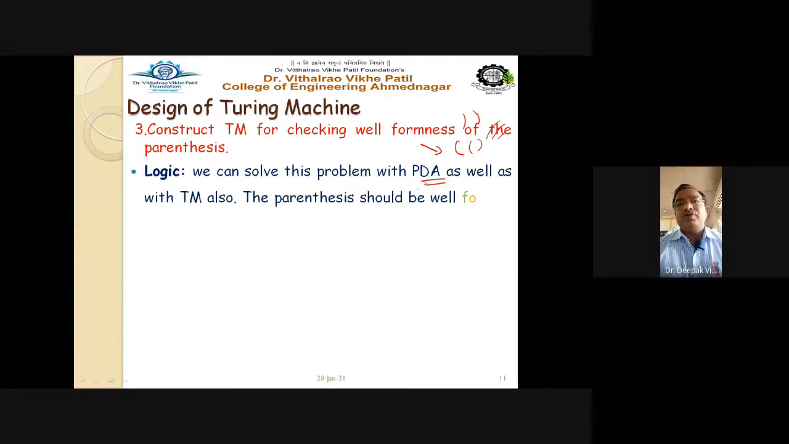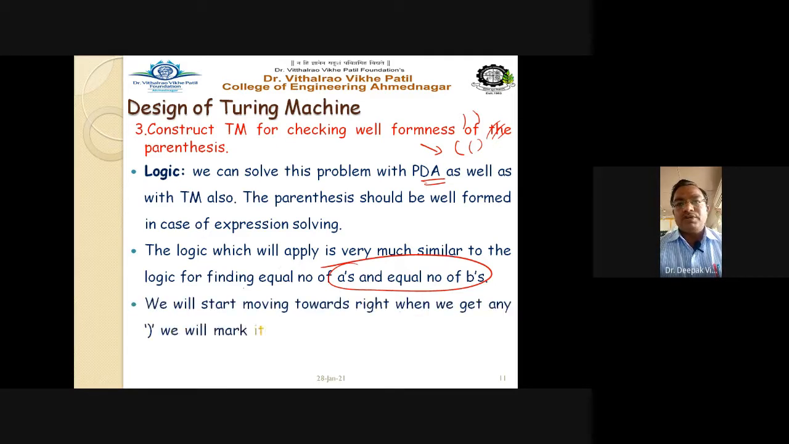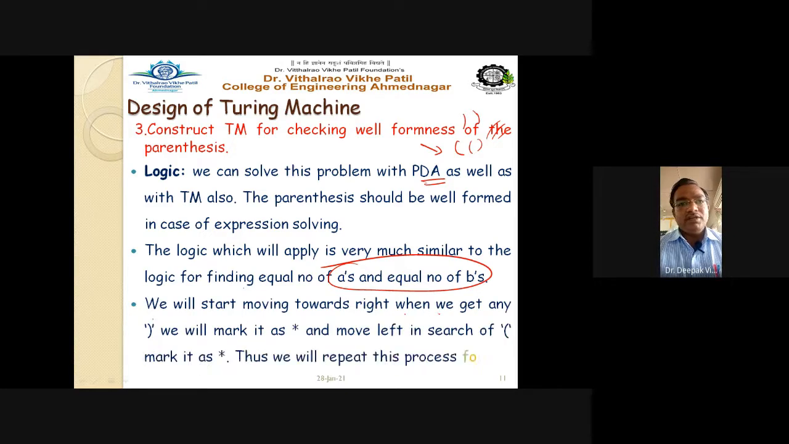So the parenthesis should be well formed. In case of expression solving, the logic we apply is very similar to the logic for finding an equal number of A's and equal number of B's, same as our previous example. We will start moving towards the right hand side direction. When we get any closing bracket, we will mark it with a star, and move left in search of an opening bracket and mark it also with a star, right?